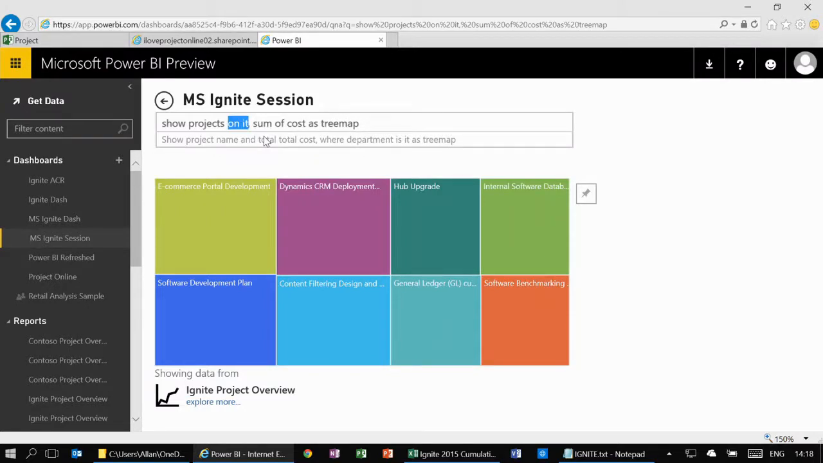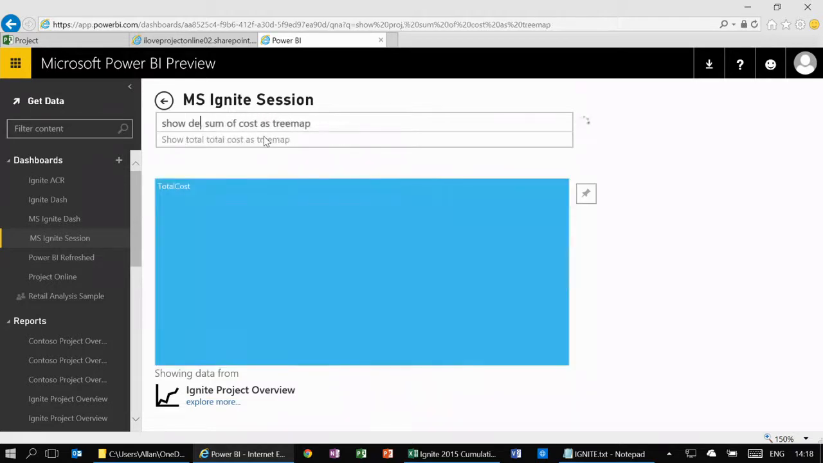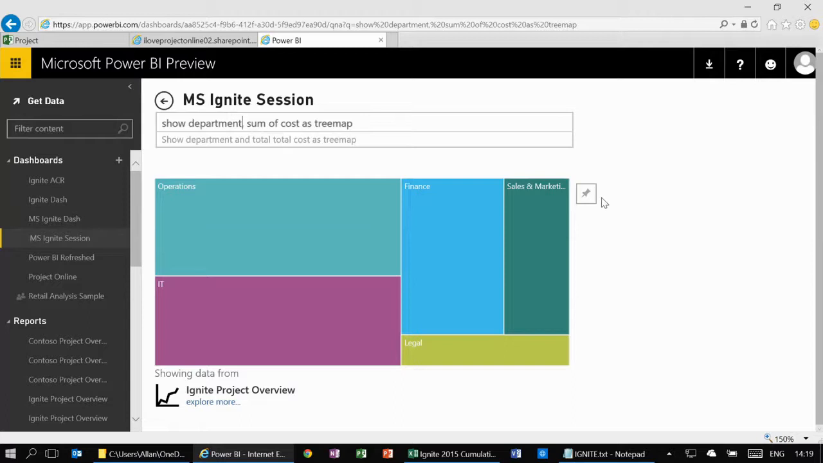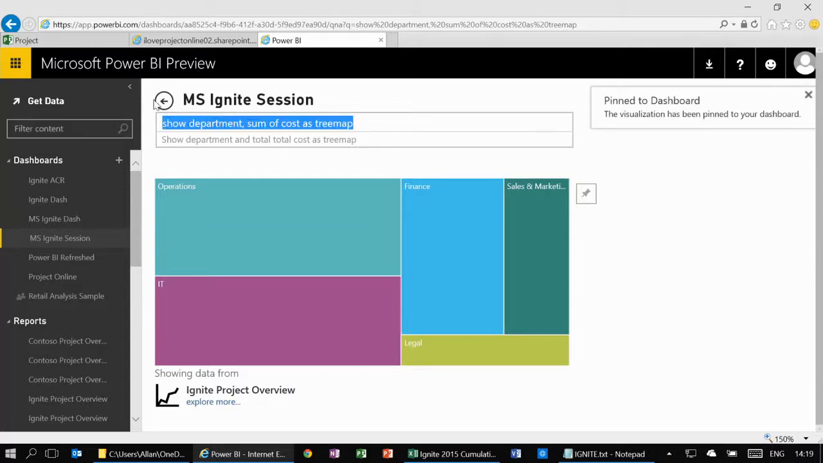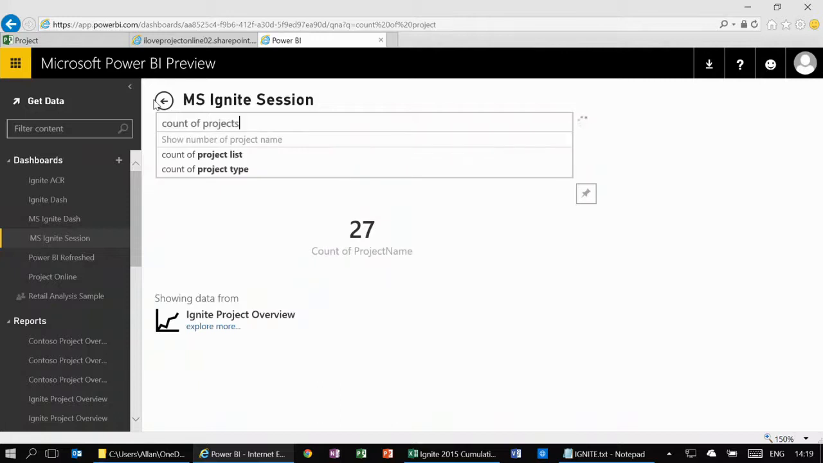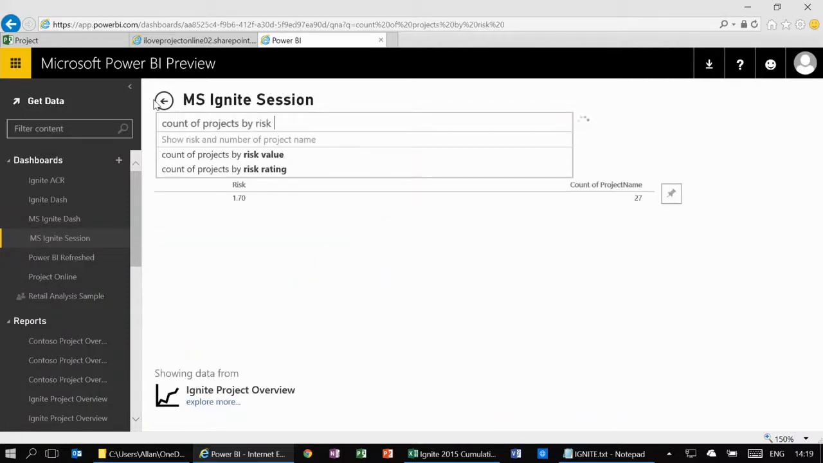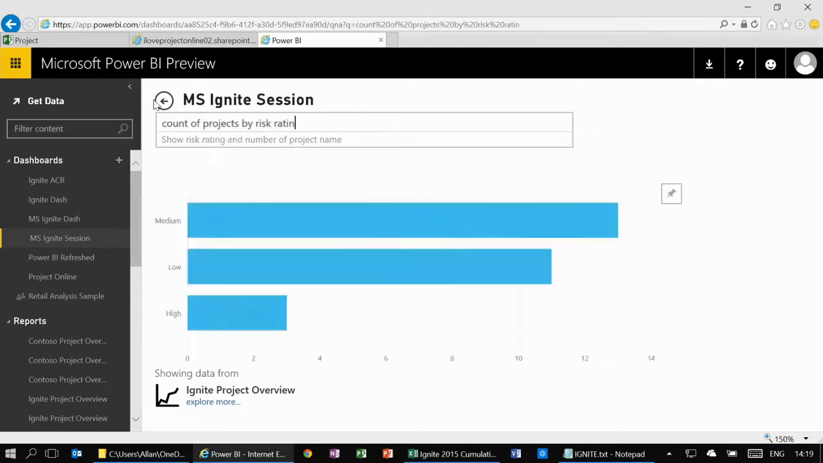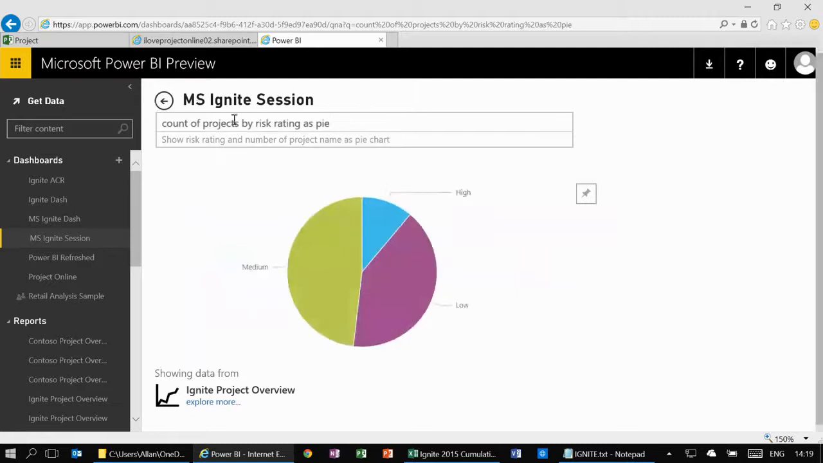So I can just say show department, and then it's automatically generating for you. So let's see, maybe a count of projects by risk rating as pie, and you have these charts being generated for you automatically.